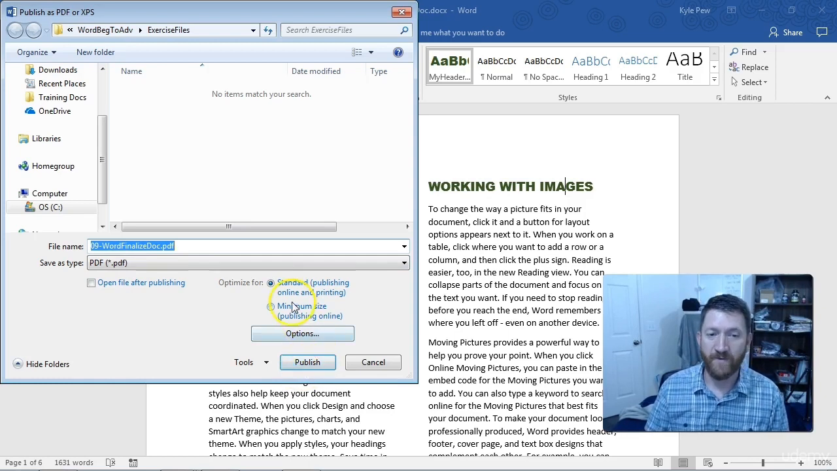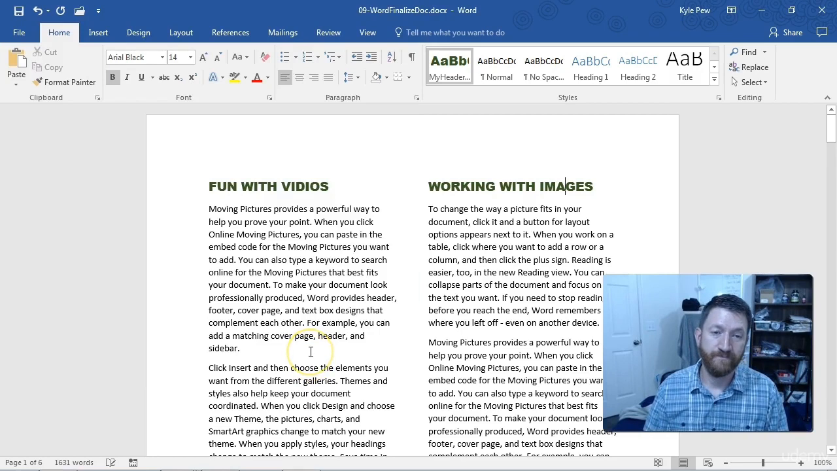Okay? But I've got a few other options here. I can say I want to do standard publishing online and printing, or I can do minimum size publishing online. That way your images in there are a bit smaller in resolution and quality will be down a little bit, but file size will be down. So it'll be something that's much quicker to load in the browser and download as well. Okay? But I'm just going to go ahead and hit publish. We'll give it just a moment. Should be all done for me.